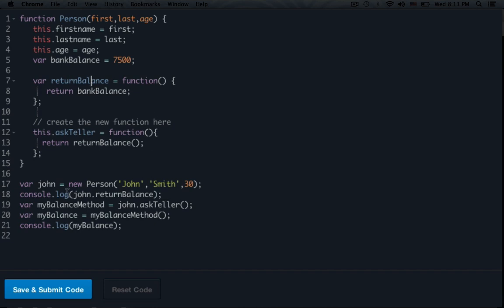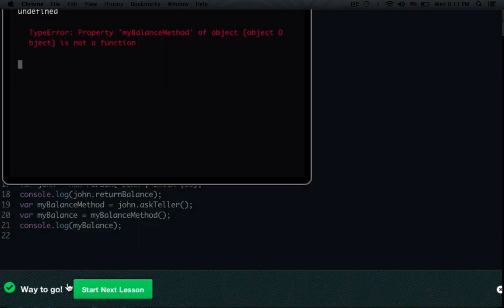And now that we have that, I'm not sure if it wants us to console.log it. I think we're good, so let's go ahead and try and save and submit our code. Okay, so we got an undefined, and then we also got this type error: property myBalance method of object 0 is not defined. So let's see if we can fix that right quick, even though we got the green light.